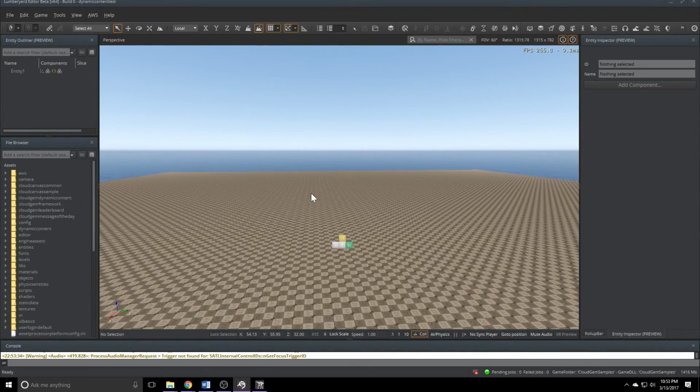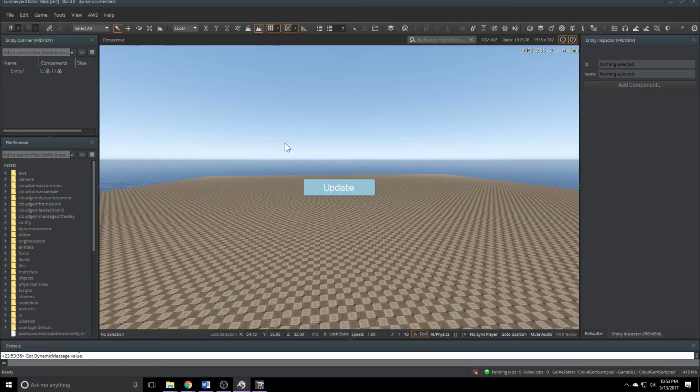Click out in the perspective viewport, press Ctrl G. We'll see we've got nothing on the canvas because the static data is gone. And when we click update, we get file status failed. Let's figure out why that is.